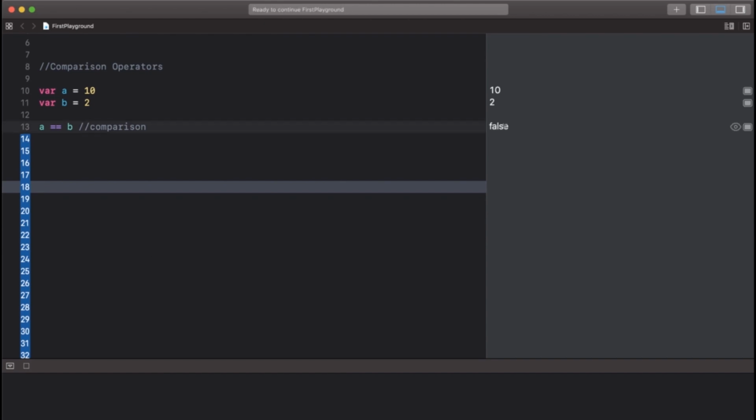It says false. Is that true? Is a equal to b? No, it's not equal. Or it's not true. That's why we get false, right? So this double equal, the equal comparison operator, always returns either true or false. We're comparing a, whatever is on the left, to whatever is on the right, and the result can either be true or false, depending on the values.